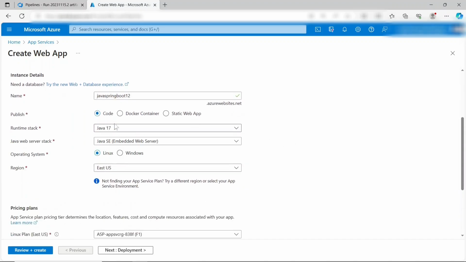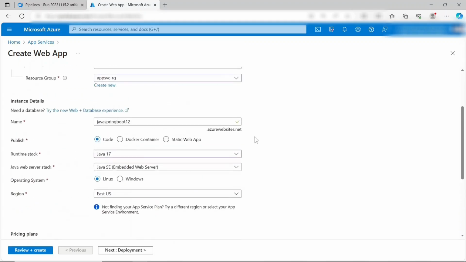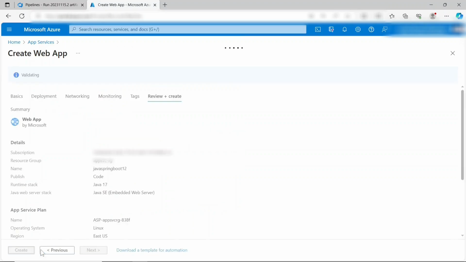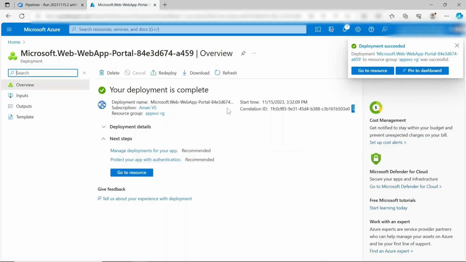Publish will be code. Runtime stack will be Java 17. Java web server, Java SE. Good for me. Now we have to keep these settings or configuration while creating a web app for a Java Spring Boot application. If you change this configuration, then your application might not work. I will just review and create. Click on create. Now we can see our deployment has been completed.